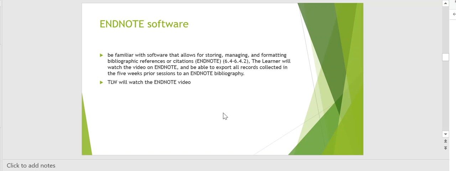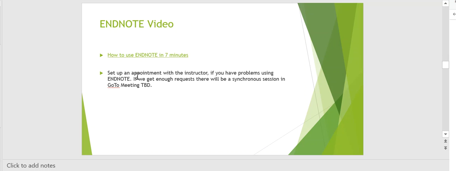The next thing that's important here is that, because of the data management portion of the CPT guidelines, they are expected to learn how to store, manage, and format bibliographic references in EndNote. This is the bibliographic software they're going to be using. And then they're also going to be using something called Cite While You Write.